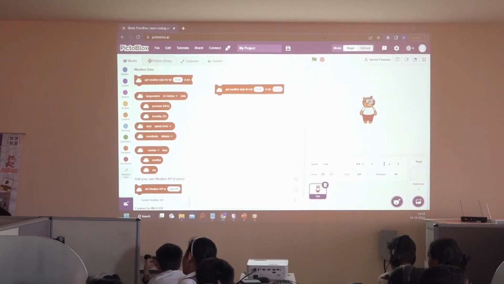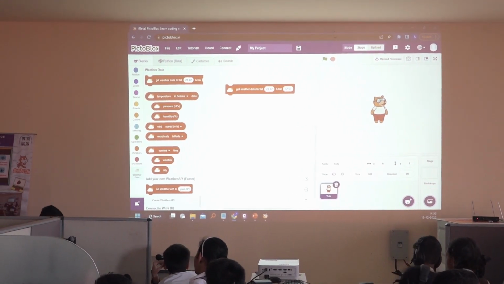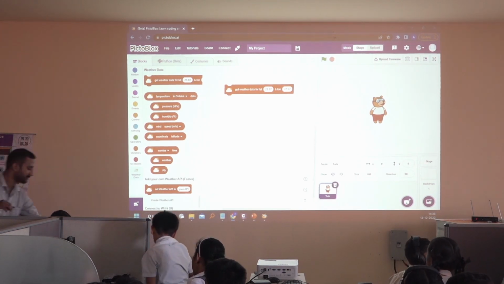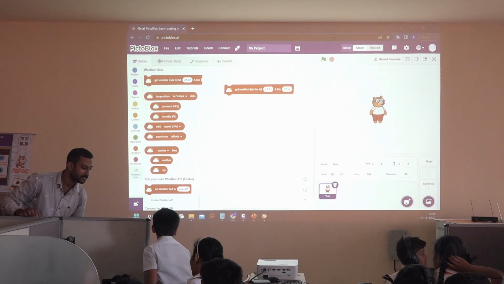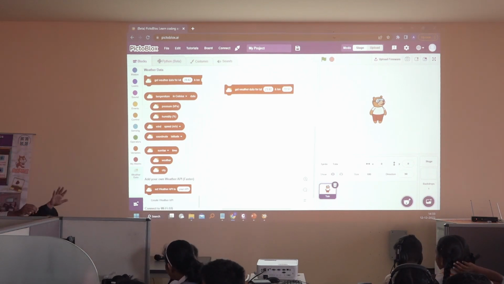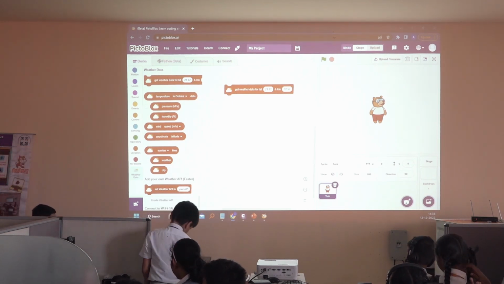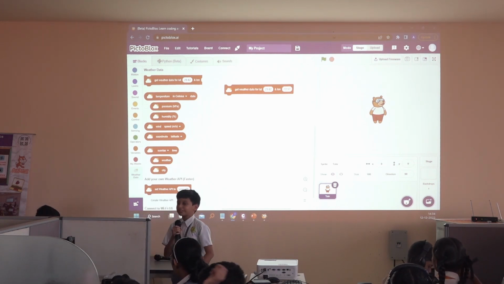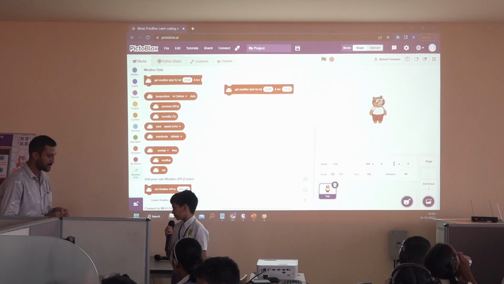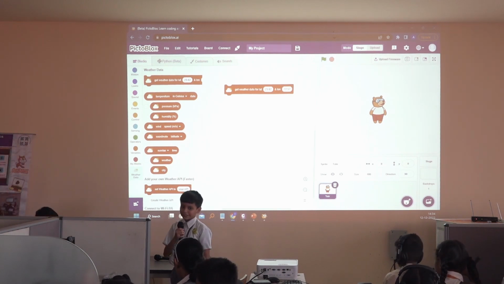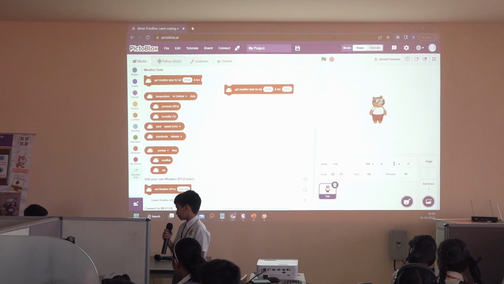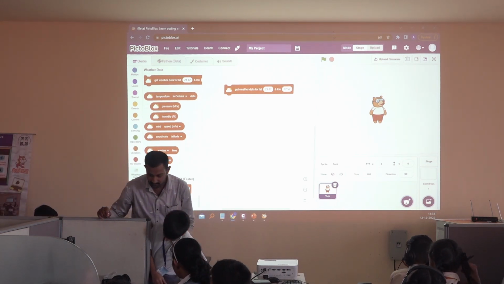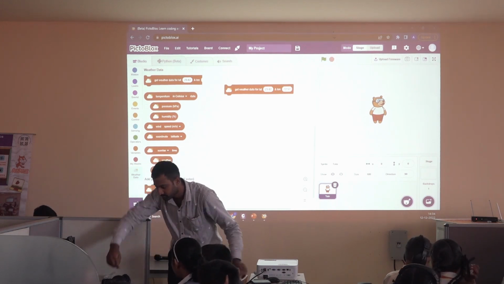Latitude means imaginary horizontal lines on earth and longitude means imaginary vertical lines on earth. Okay. Do we all agree with our friend?